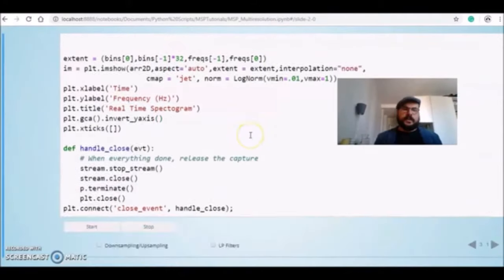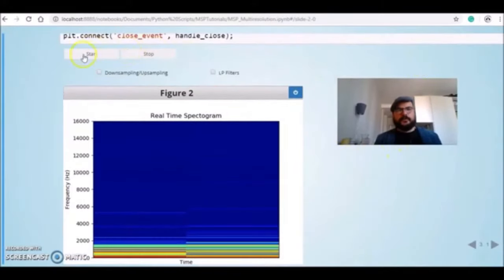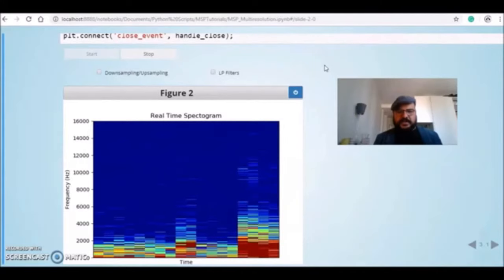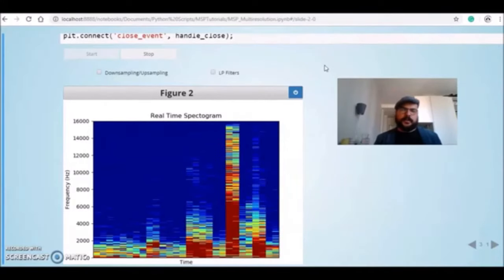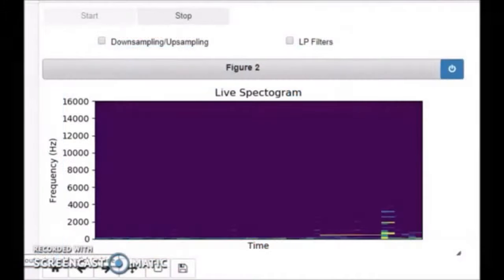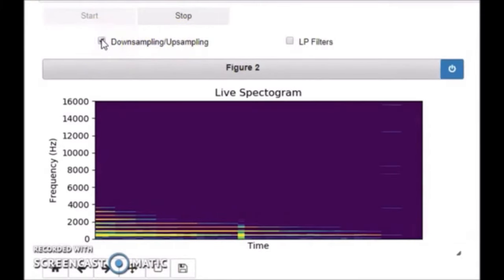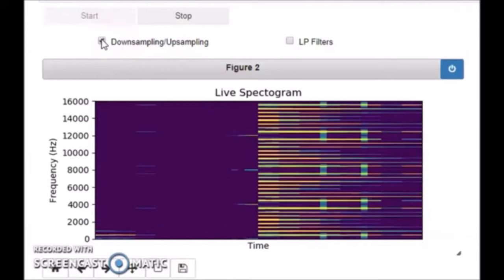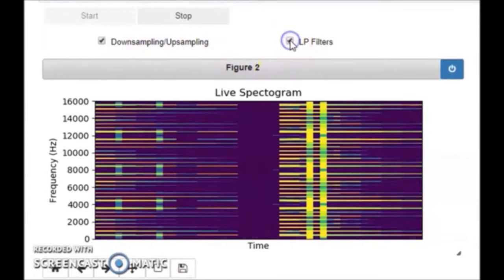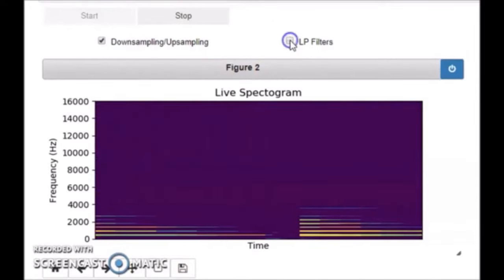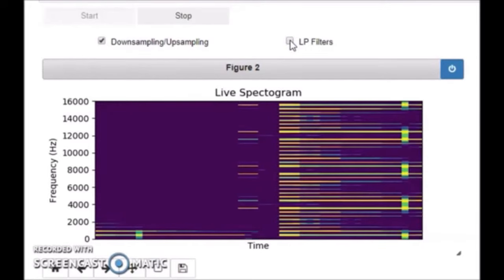When we run this cell, we have here our controls, and this will be our live spectrogram. When we start, we can see our spectrogram. Now we are using the guitar as a signal input, and we are playing a note. When we activate downsampling and upsampling, we can hear and see aliasing. So there are no filters at the moment, but when we activate the filters, we can reconstruct up to 2 kilohertz. If we remove the filters, we can hear and see aliasing again.